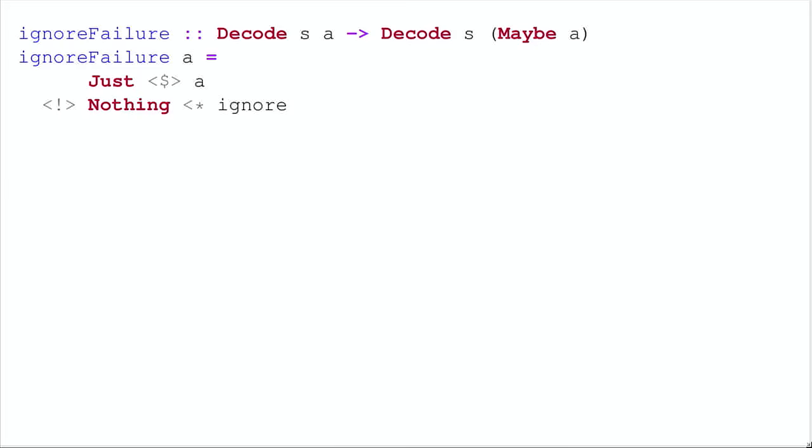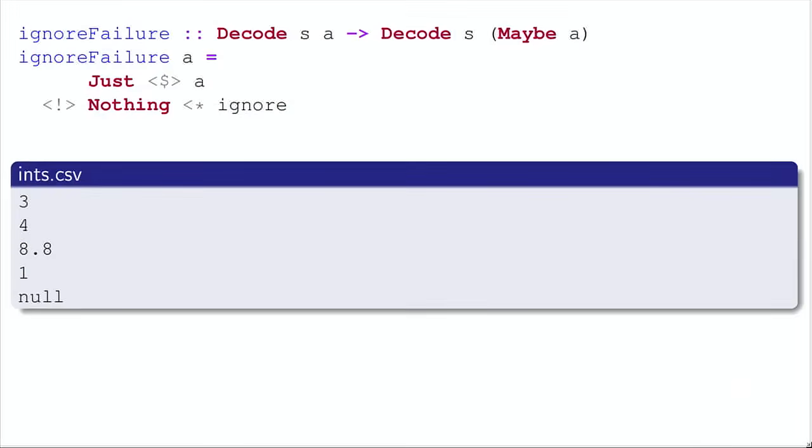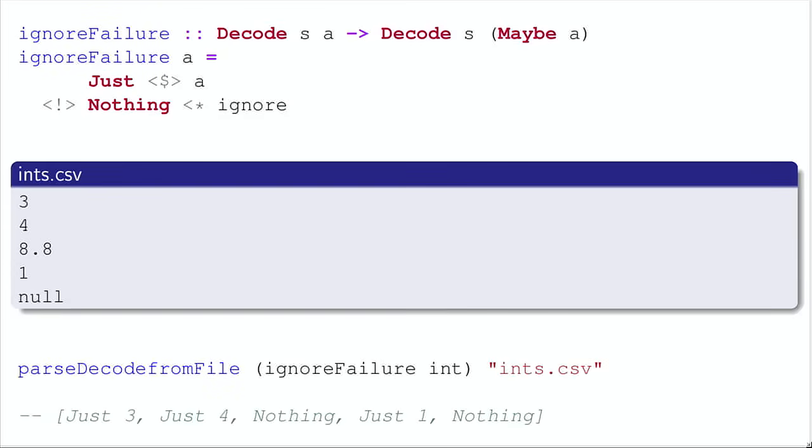Here's a good function. It's called ignoreFailure. And it says, given this decoder, try to run it on the column. If it fails, just return nothing in Maybe. So don't stop the decoding process. Just keep going, but put nothing there. So here are some ints. Not actually. We've got 3, 4, 8.8, 1, and null. Null is everyone's favorite int. But if we use ignoreFailure, we get back Just 3, Just 4, Nothing, Just 1, Nothing. So we just get nothing wherever it failed to get an int, basically.